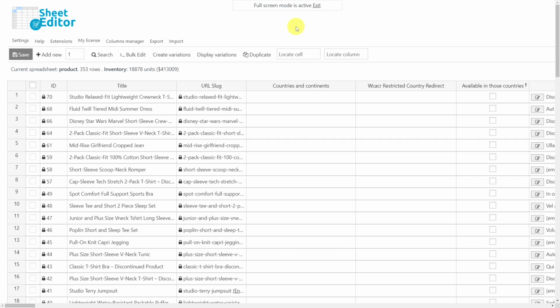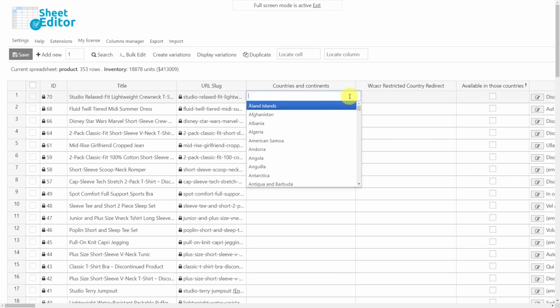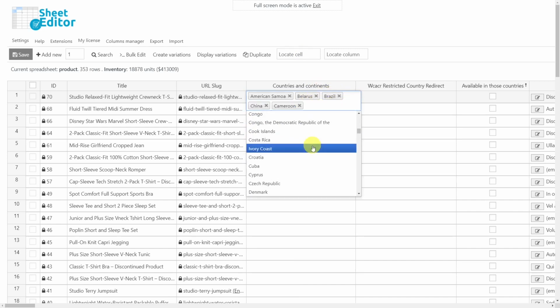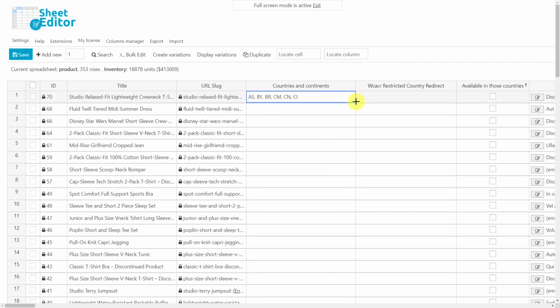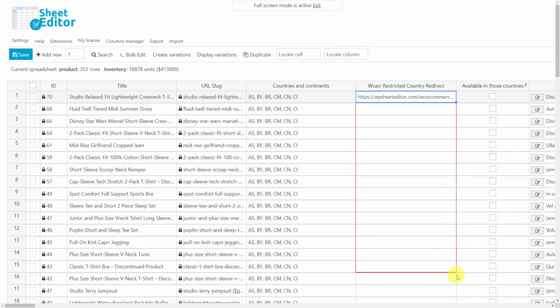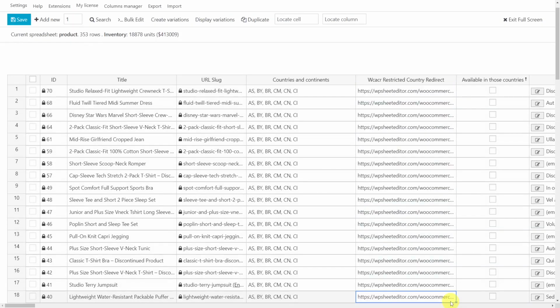To edit the country restrictions of your products individually in the spreadsheet, just go to the Countries and Continents column and select the countries or continents in which you need to restrict your products. You can also drag the information to copy it to other products. In this column, you can add a link for customers from restricted countries to be redirected. Once you're done, don't forget to save your changes.